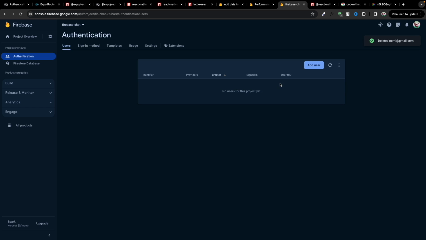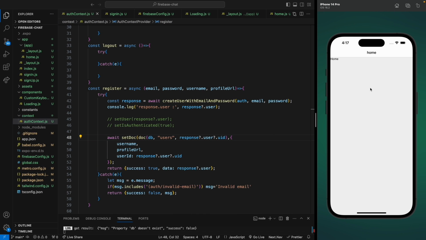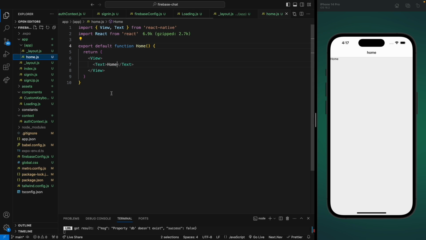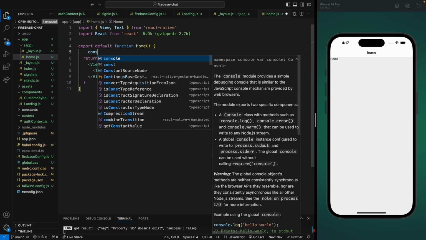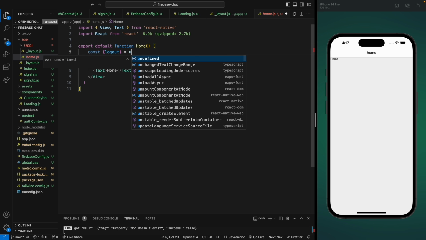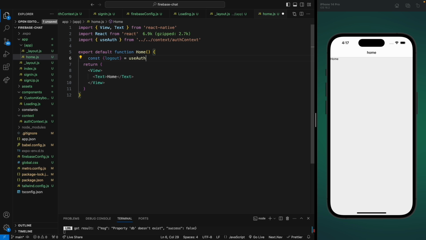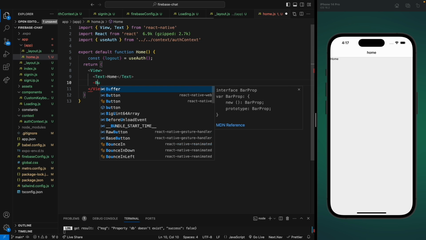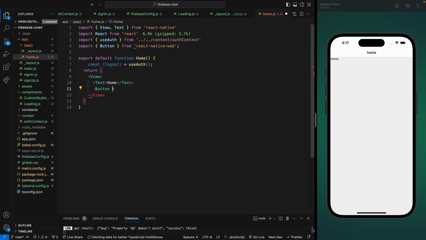Let's delete it. Now before we try this again, on the home screen we're gonna add a button to log out the user. So let's go to our home component here, and let's use the logout method from our useAuth hook like this, and we're gonna create a button just to test if our logout is working. Title will be signed out.